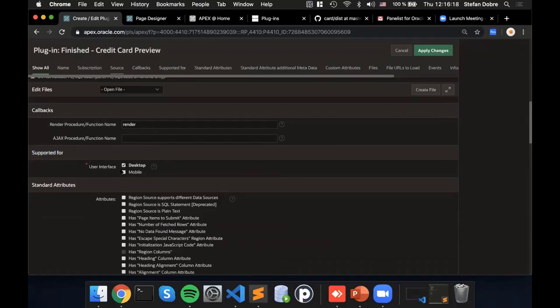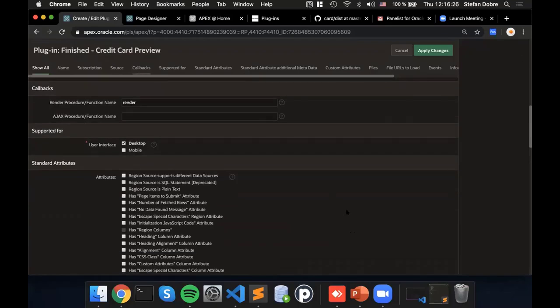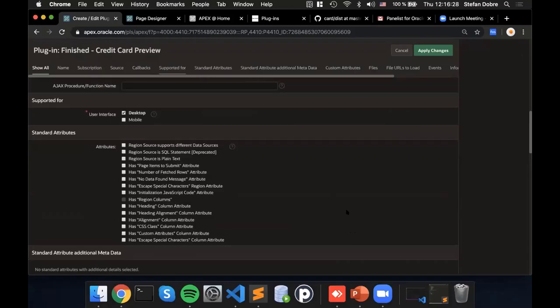Supported for, this is pretty outdated, as the desktop user interface is the only user interface nowadays. So either select both or just desktop, and that will be fine.